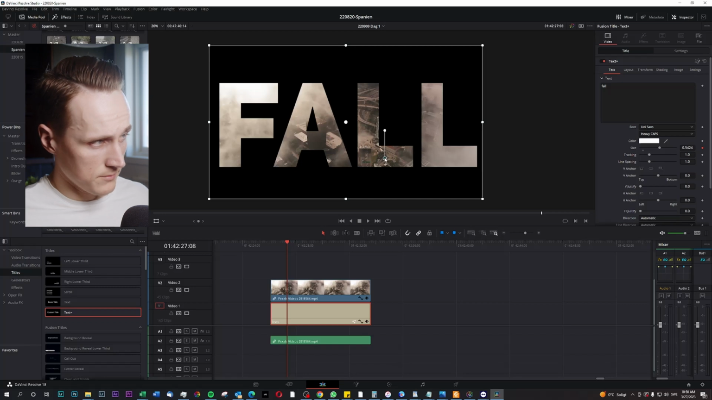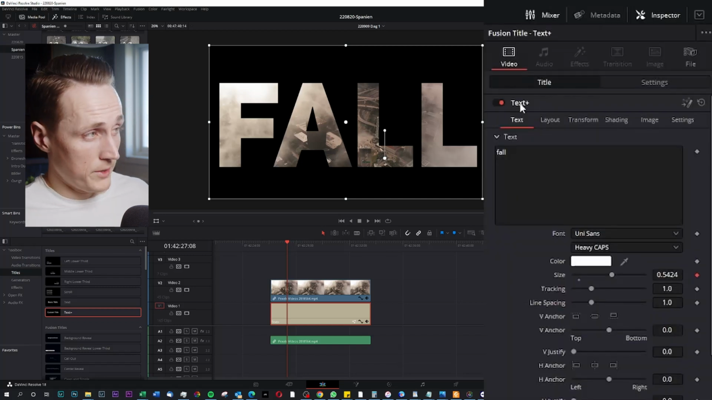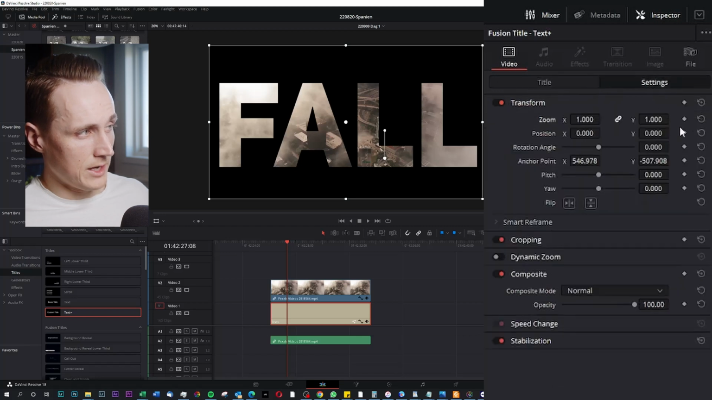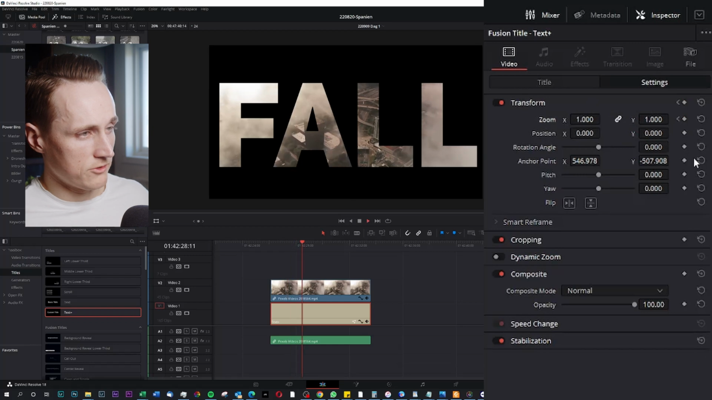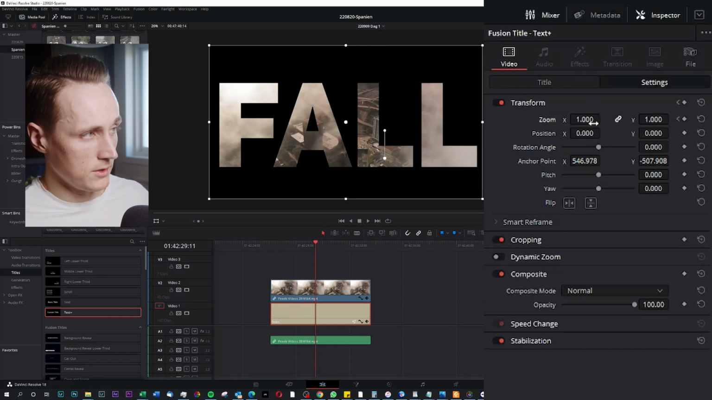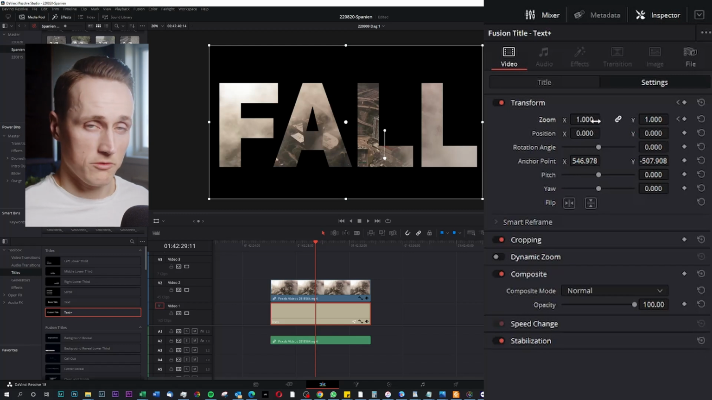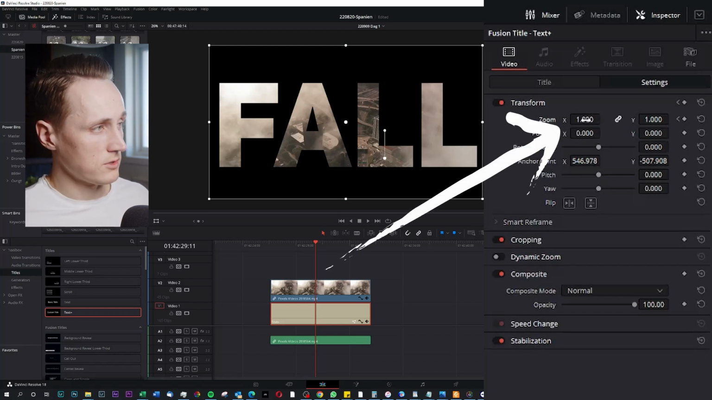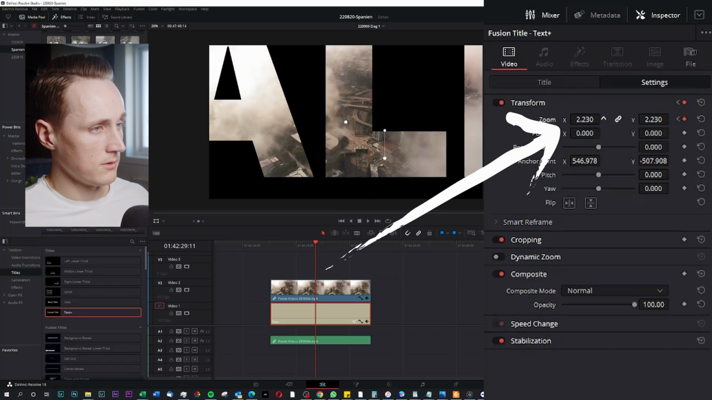Let's say you're here. And then you go up here to the right and go over to settings. And up here you press a keyframe on the zoom. So you press a keyframe there. And then you imagine how long you would like the zoom effect to be, maybe to here. So I press space and I stop when I would like the zoom effect to be finished. And I zoom in here.